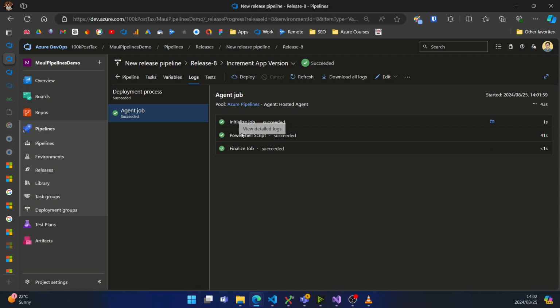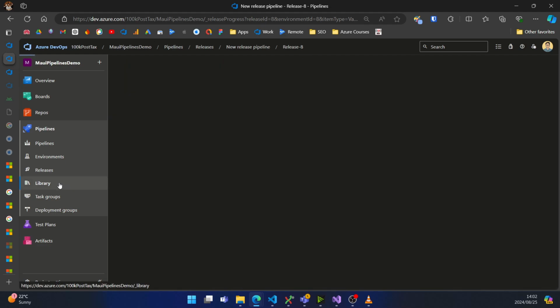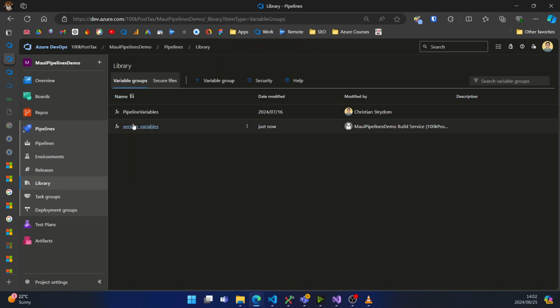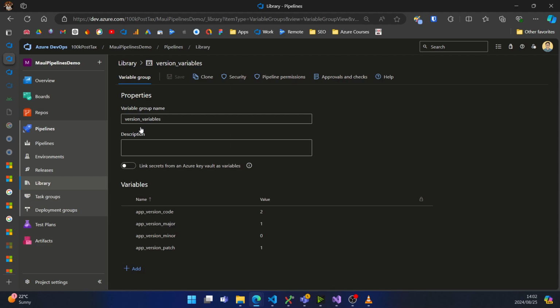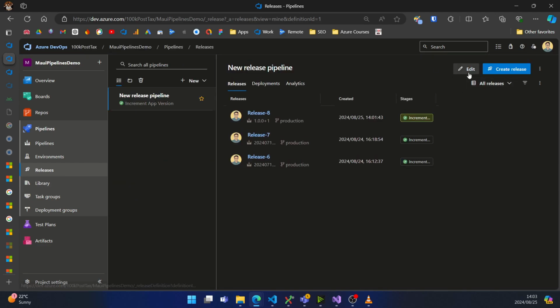And it executed successfully, so we can go back to our library and we can see it was last modified now by our build service. So if we go in here, we can now see the version code is now 2 and the patch is now 1. So both incremented successfully. So if we kick off a new build now, it will be 1.0.1 and version code 2. So it did exactly what we wanted it to do.